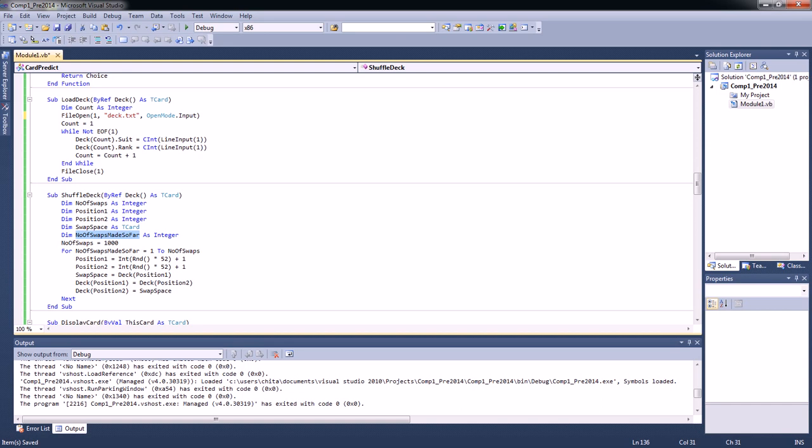And finally we've got the number of swaps made so far, which keeps track of how many swaps we've done, and that's the total number of swaps. It feels a bit strange to have it as a variable, because it doesn't actually ever change. So it would make sense to make it a constant.